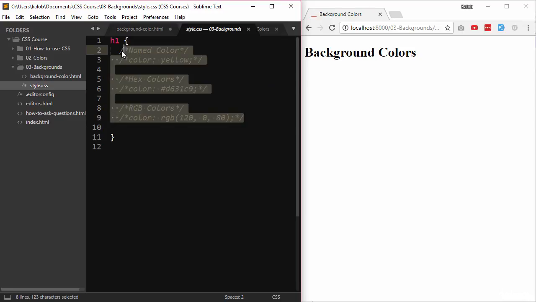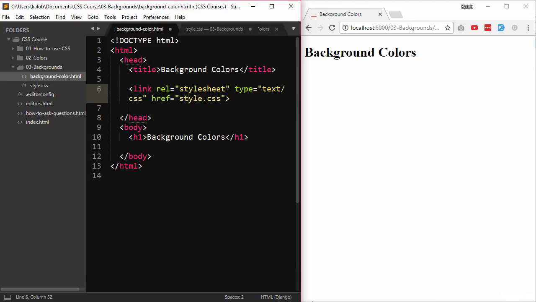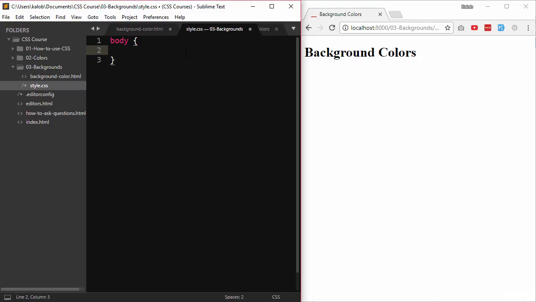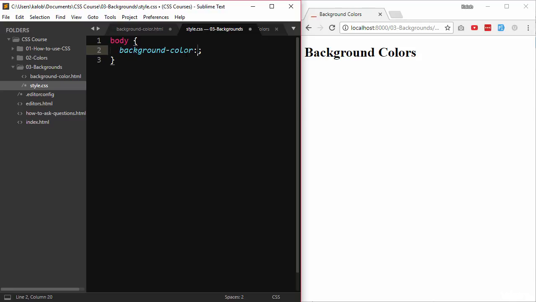And I'm just going to get rid of the colors because those are no longer needed. Actually, the whole selector is no longer needed. And what I'm going to do is select the body, because we know in HTML we have a body element. That's going to select your whole page body. And I'm going to change the background color. Now this is the property. It's called background-color. And I'm just going to change it to, I don't know, red-ish brown, something like that.